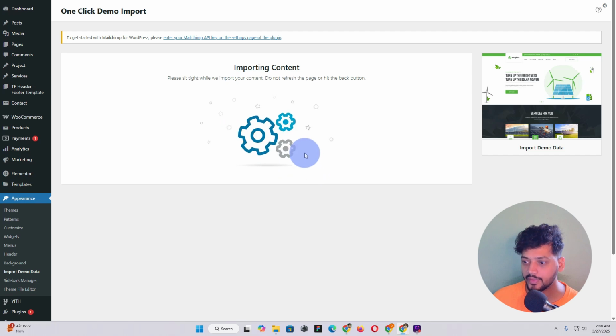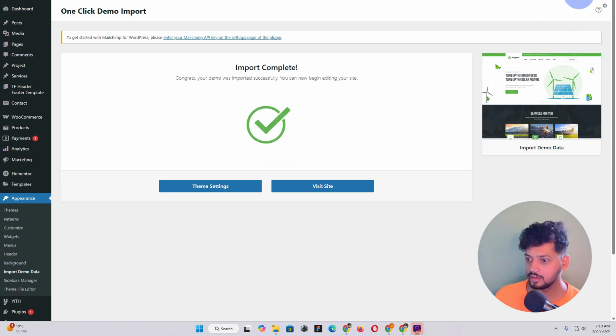So it is basically doing its thing in the background, and here you will have to wait until your theme data is installed. Now, this depends on a lot of different things. It also depends on your hosting type and your internet connection. If both of those things are good, this will be fairly fast, otherwise it will take quite some time. So I'm going to pause this video here, and then I'll continue once it gets imported successfully.